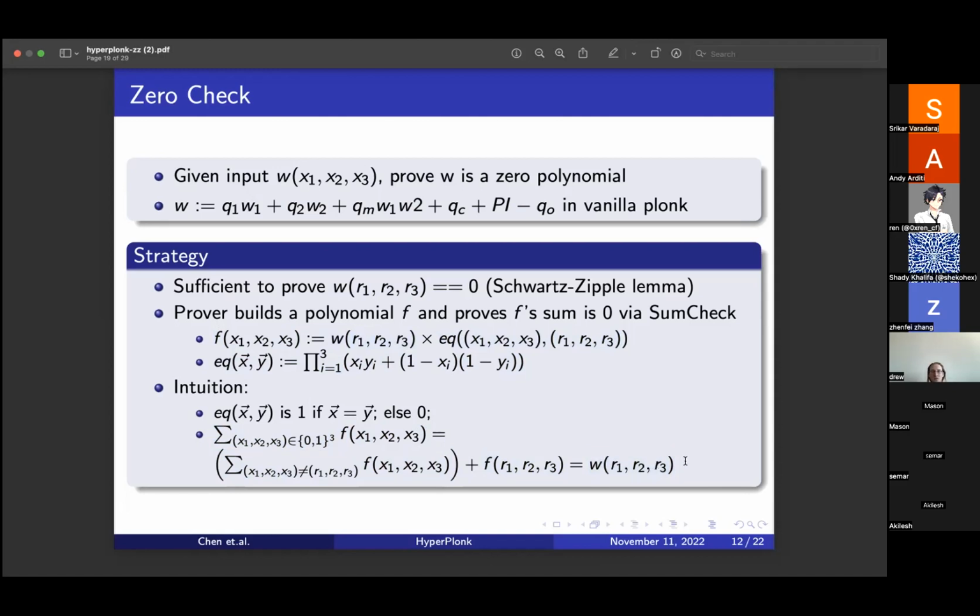So just to summarize, we build this f polynomial such that the sum of f is actually the W that we want to prove. So if we run a sum check of f and show that the sum is 0, that means W is 0 at R1, R2, R3, at a random point. And then with the Schwartz-Zippel lemma, we show that W is a zero polynomial. So, QED.